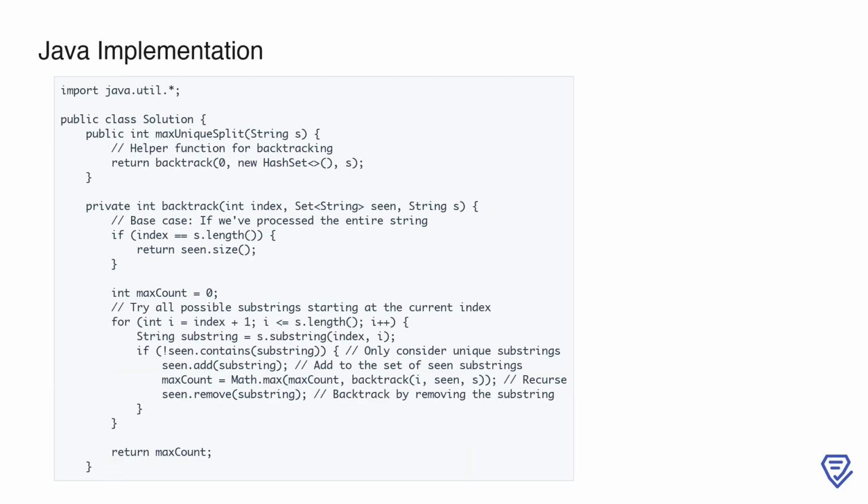Here, we start by defining a Java solution that uses backtracking to solve the problem of splitting a string into the maximum number of unique substrings. The main method, maxUniqueSplit, takes the input string S and calls the helper function backtrack. This helper function is designed to recursively explore all possible ways to split the string while keeping track of unique substrings using a hash set called seen.